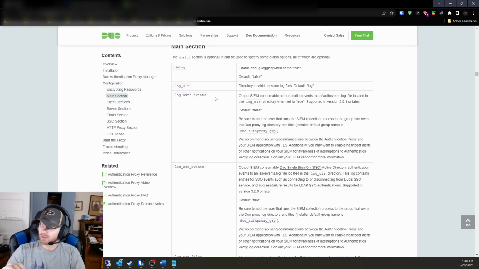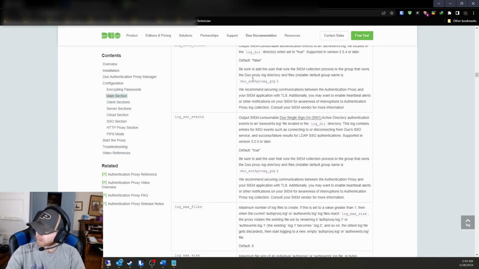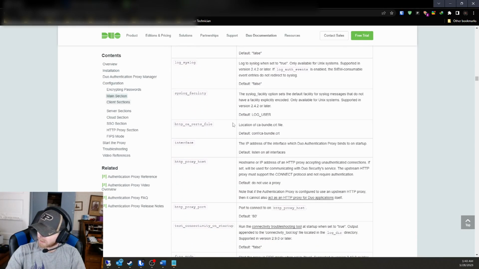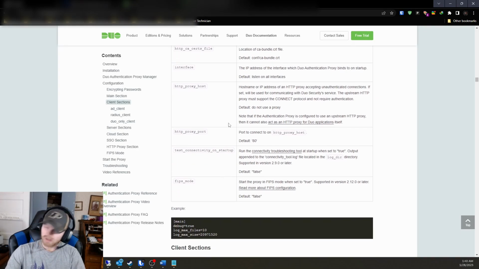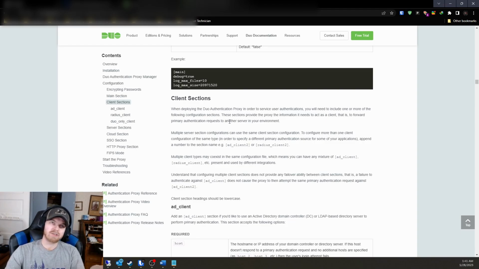So if you wanted to do debug logging, you would do like debug equals true. That's going to be really useful at first for when you're figuring out getting this thing actually working. You can log authentication events and pass it through to a SIM. You can log SSO events, log size of files, and all this cool stuff. I'm not concerned with any of that right now. You can configure those as needed for your environment. Now, the ones we're actually concerned about are the client sections, okay?